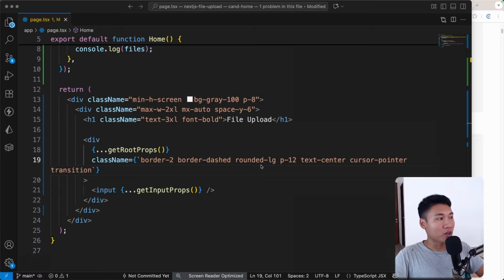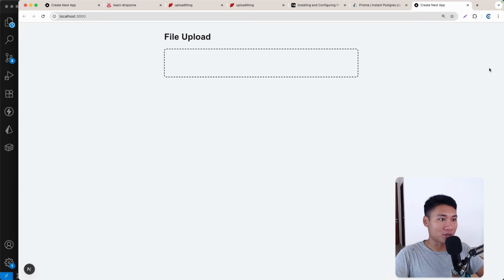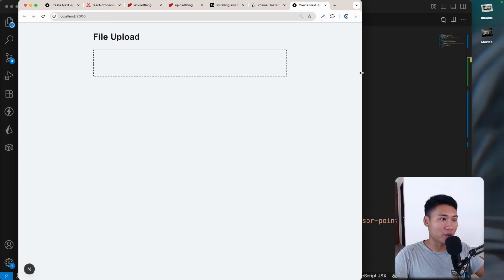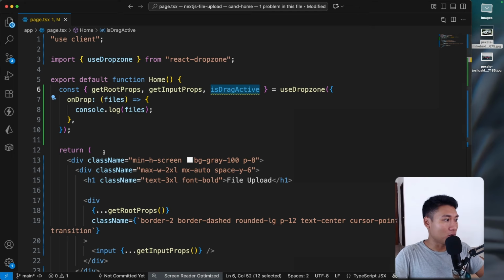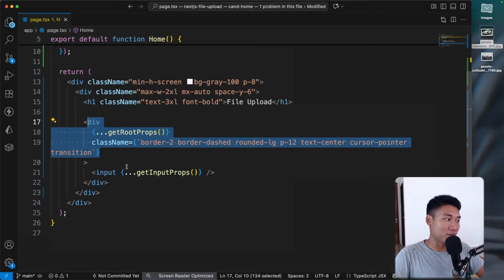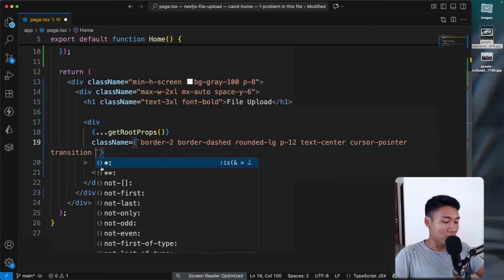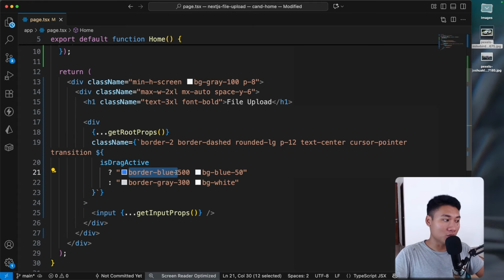Cool. So the next thing is, let's add some styling in here. We also have this isDragActive. That means, let me make it small and try to drag and drop some file. If I drag and drop like this, the isDragActive should be true. So now inside this parent div right here, I'm going to paste this condition. If isDragActive is true, I'm going to change the border to blue and the background to blue-50.